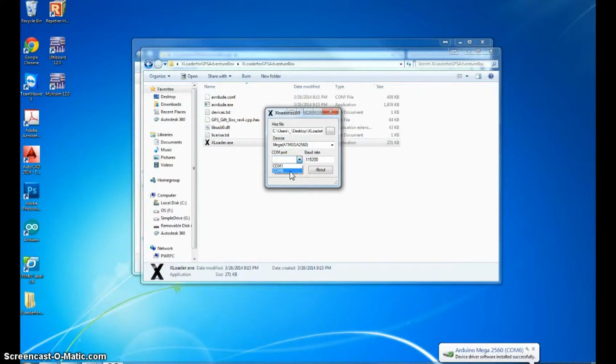You see here I have COM port 6 now available. I'll select that COM port, and I'll leave the baud rate the same, and I click upload. Once you get the message that it uploaded this many bytes, you're good to go. You can go ahead and unplug your Arduino board and plug it back into your box with the GPS Adventure Box shield plugged into that, and you're updated.